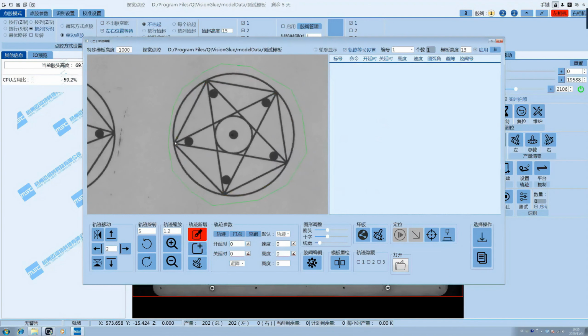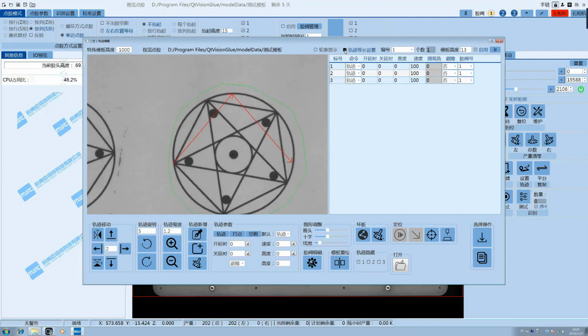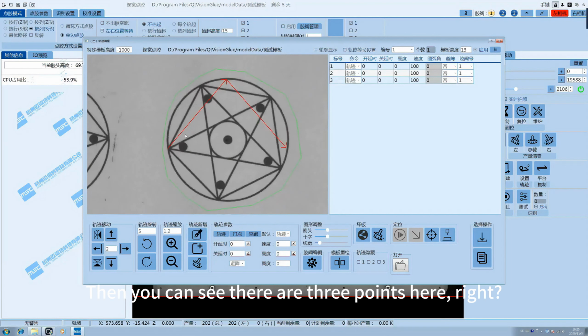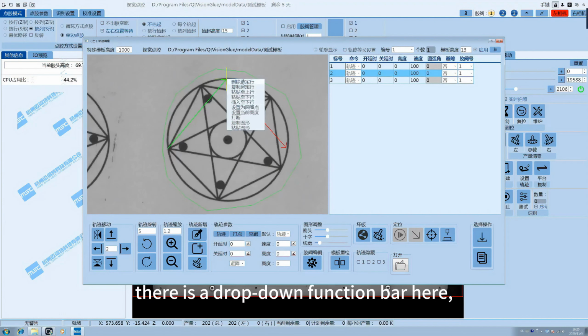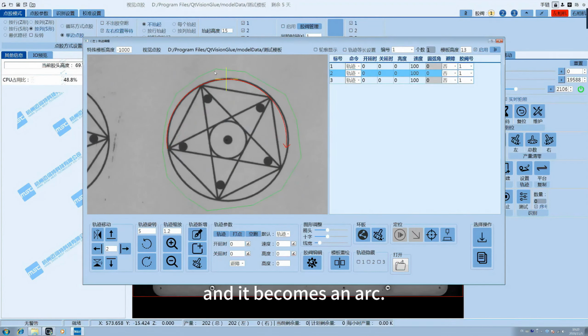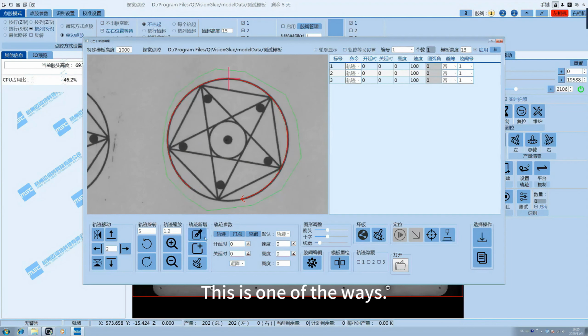Also create a new one. Then we find 3 points on the circumference. To determine 3 points, right-click. Then you can see there are 3 points here, right? Select the middle point with the mouse, then right-click. You can see there is a drop-down function bar. There's an arc point. Click this, and it becomes an arc. Then this arc can be dragged freely. The arc determined by these 3 points can be dragged freely. This is one of the ways.